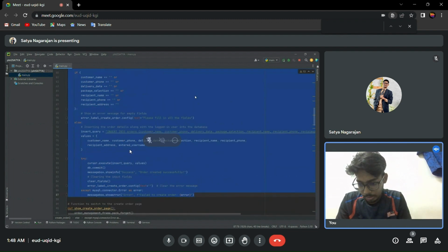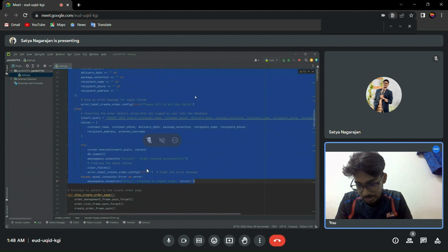Then the cursor.execute method is called with the insert query and values as parameters to execute the SQL statement. The changes are committed to the database using db commit. If an error occurs during the database operation, an error message box will be displayed using messagebox.showerror, showing a specific error message retrieved from the exception object. Here you can see the error, failed to create order.